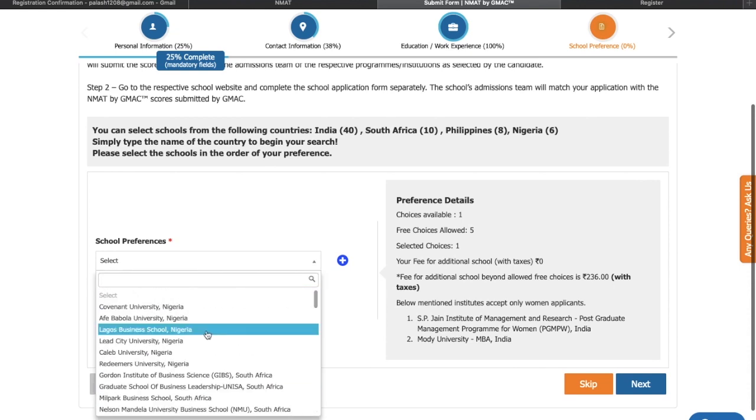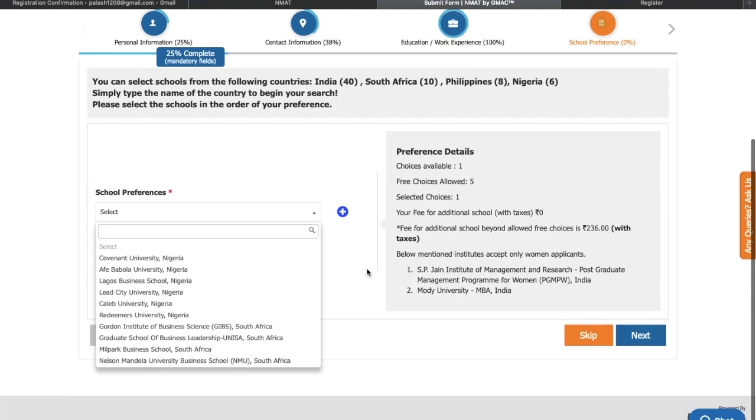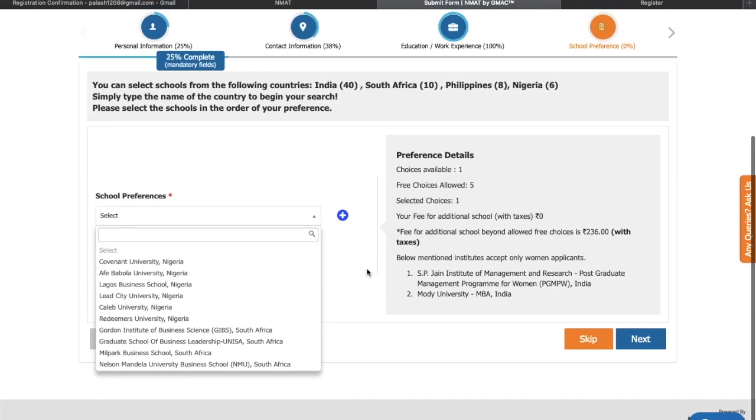Now among these choices, 5 are free. You can choose any 5 of your choice. For every extra college, you have to pay an additional fee, which is written on the right hand side. Again, remember you have to apply to these colleges separately. You're only applying for the exam here, right?